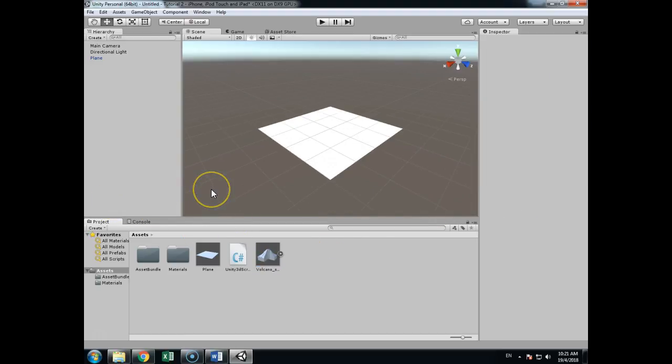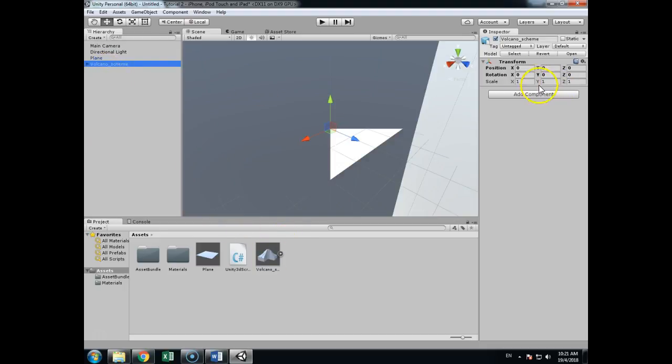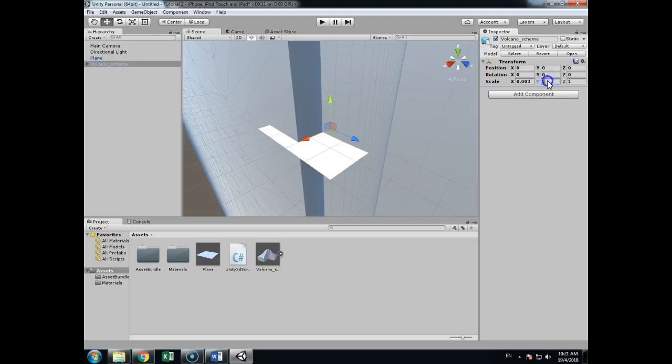Drag the volcano model into the hierarchy window. Adjust the transform values until it fits nicely above the plane.